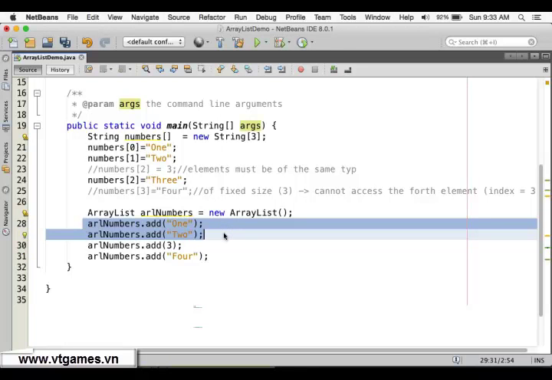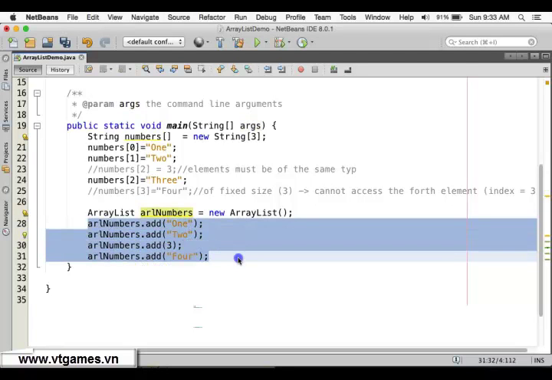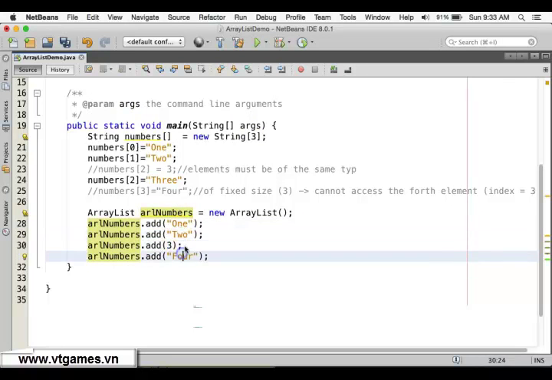You can add as many as you want, and you can also add different types of data. So it is very flexible, and it is using methods in order to access your data instead of using the square bracket operator.